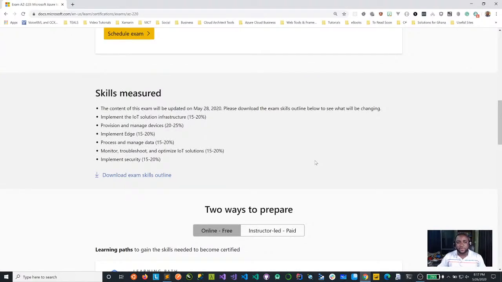So we're going to be quite brief here. The content of this exam will be updated sometime at the end of this month. But ideally, it's going to cover provisioning of managed devices, implementing edge processing and managing data, monitoring, troubleshooting, and optimizing IoT solutions, and implementing security.